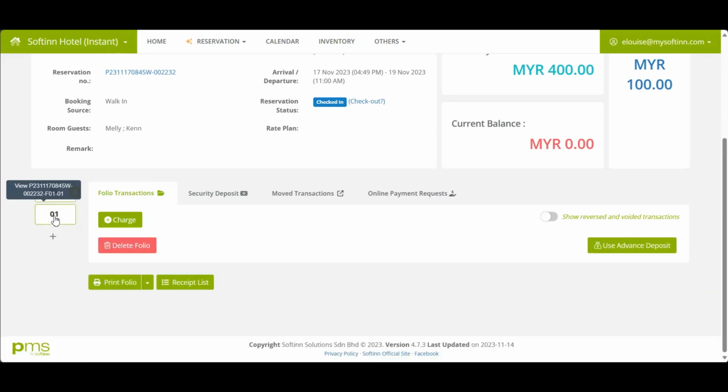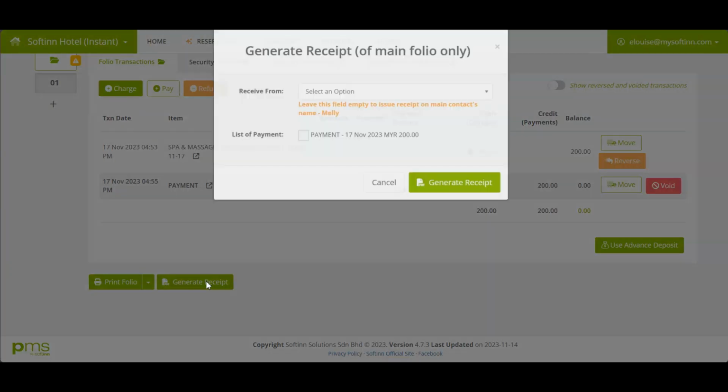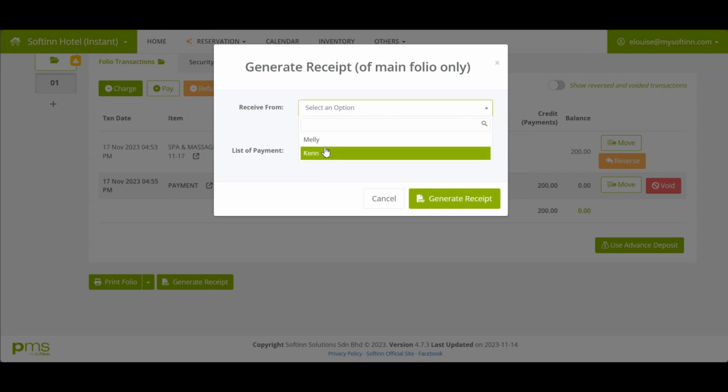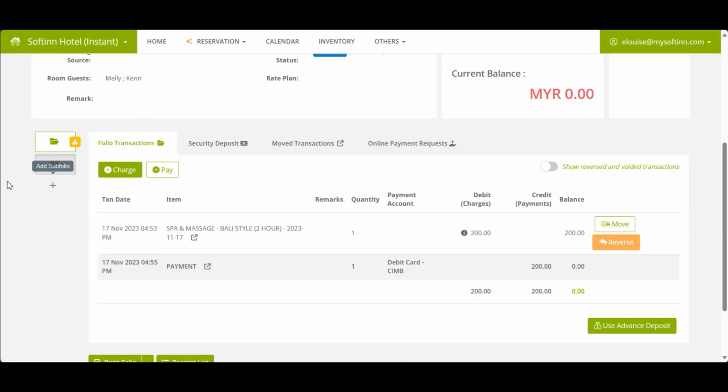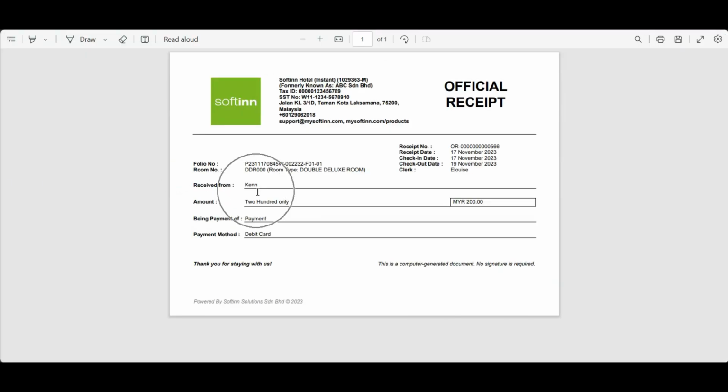Let's proceed to generate the receipt for the sub-folio. Click on the Generate Receipt button. Select Ken's name. You can tick the list of payment. Click on the Generate Receipt button. The receipt for the sub-folio will be under Ken's name.